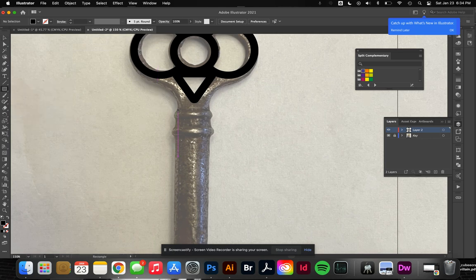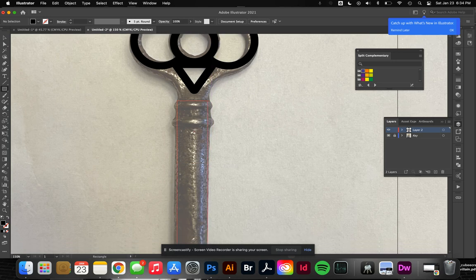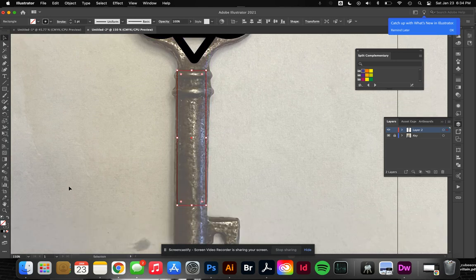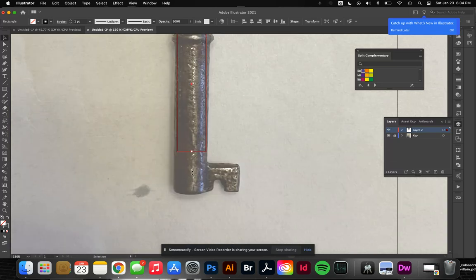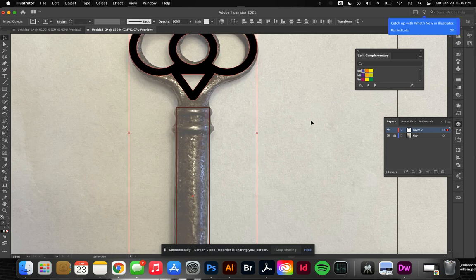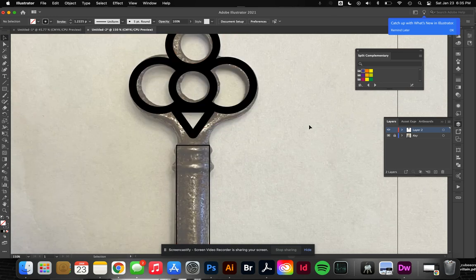I'm going to create a rectangle at about right here. And I'm going to switch this over to the stroke just so I can see it. And I think what I'm going to do is start right here. Okay. Now I've got, I don't know what you call this, a shaft, maybe, whatever it is. And I'm going to make sure it lines up like this, like we always do.